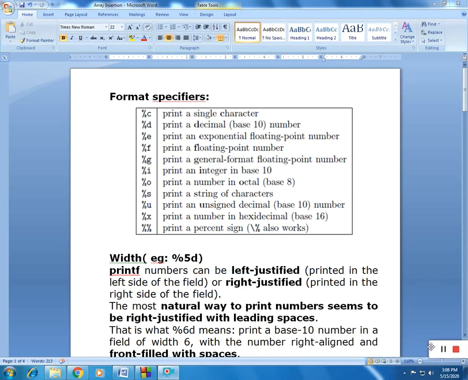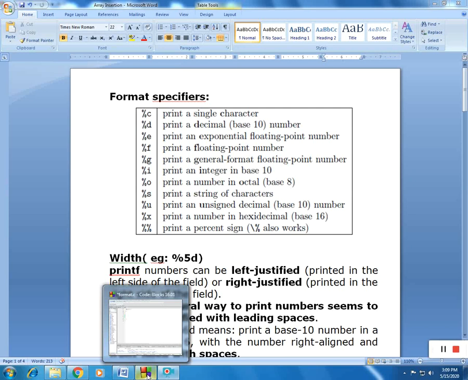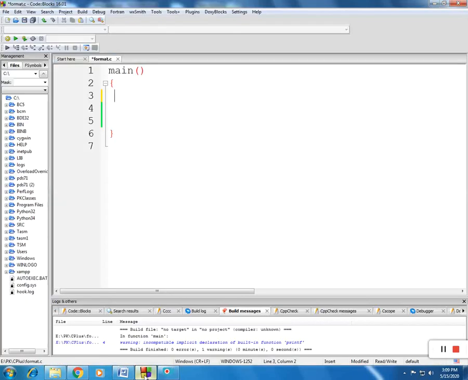Hello friends, in this session we are going to study some format specifiers and the width. There are a number of format specifiers like %c for character, %d for integer decimal, %e for exponential, %f for float, and like that capital L for double, long double. There are also a number of specifiers along with these specifiers. Now we will see some demonstration of these format specifiers and width and justification.